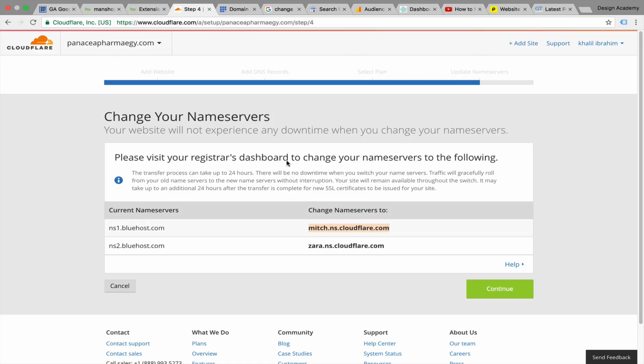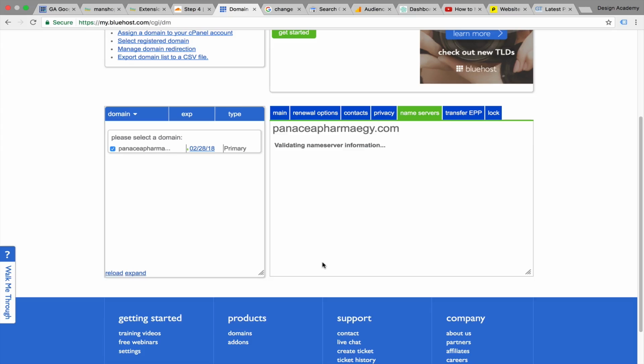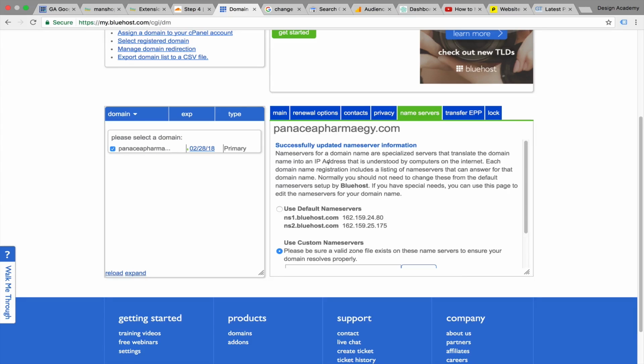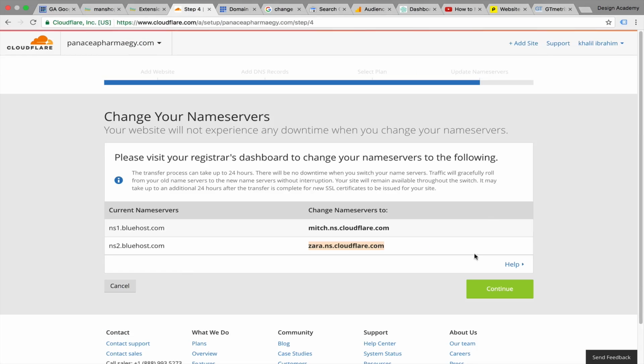Then we're gonna go and copy the other one, and paste it in here. And now we're gonna save name server settings. Being validated. Now successfully updated name server information. Just a few steps to change our name servers to the Cloudflare ones.